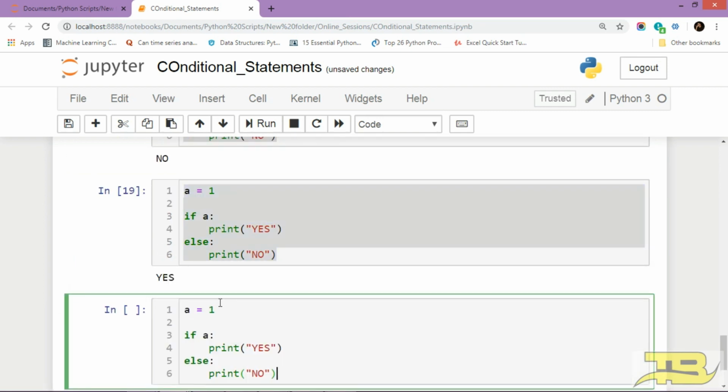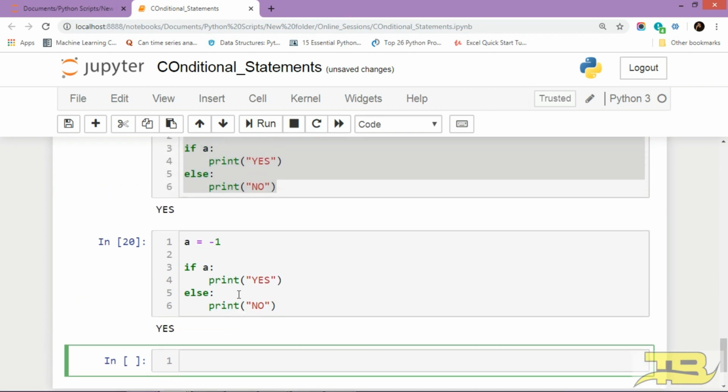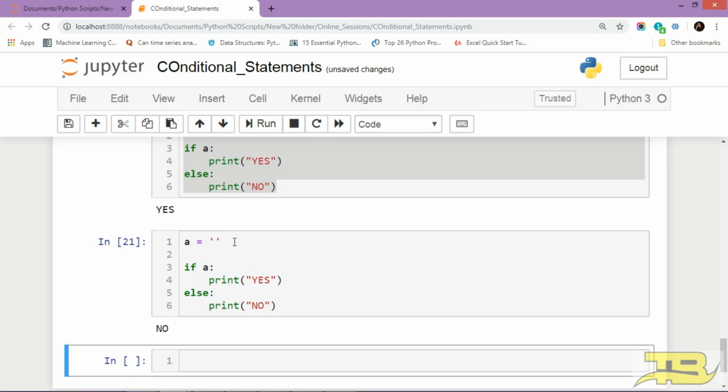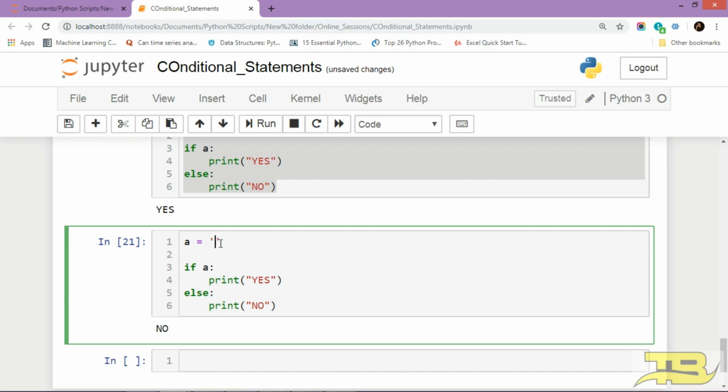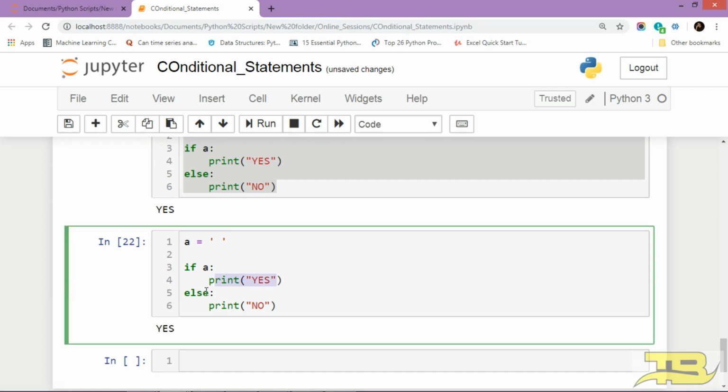And if I change this to -1, still it is true, because 0 is false, everything else is some value attributed to the variable a. Similarly, if you change this to an empty string, it contains nothing, so it's false. If I add a space in between, now it becomes true and yes is printed. So that's what I wanted to showcase over here, like how do we use if else.